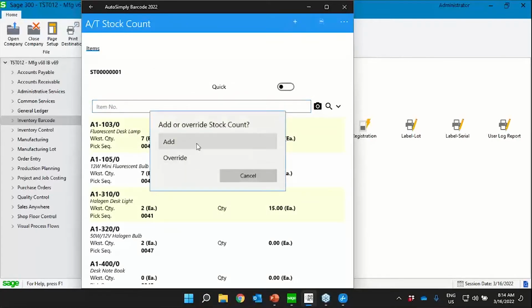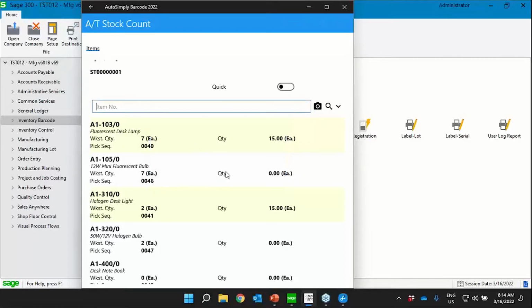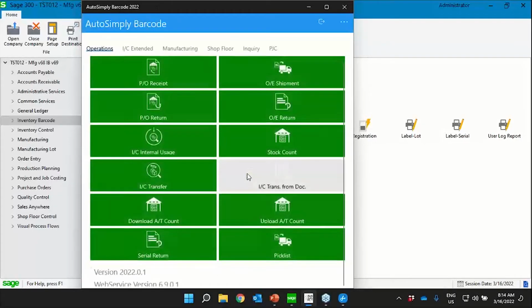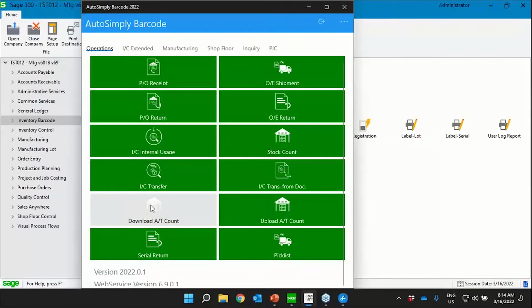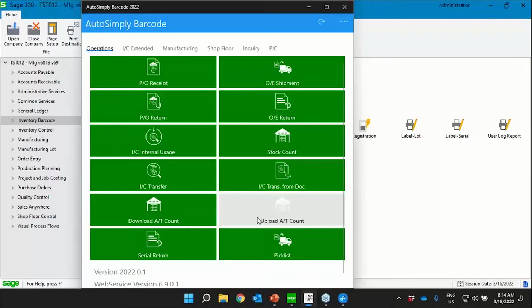This is now allowing me to either add or override prior counts. With the AutoSimply stock pick functionality, notice how I can just download the stock worksheets, the count sheets I need. So that means you can actually do some offline counting if we wanted to, and then eventually go back online to then upload the count back to Sage 300.